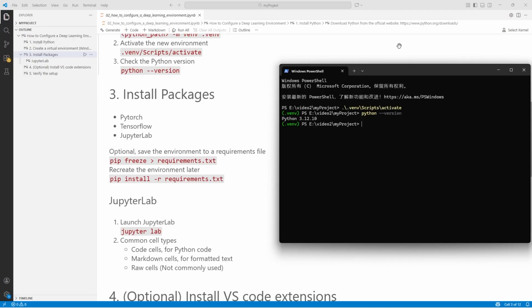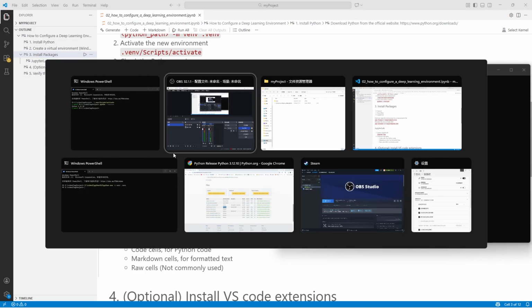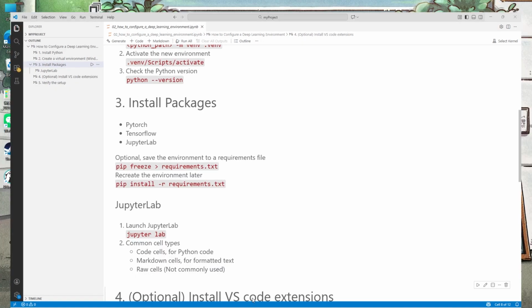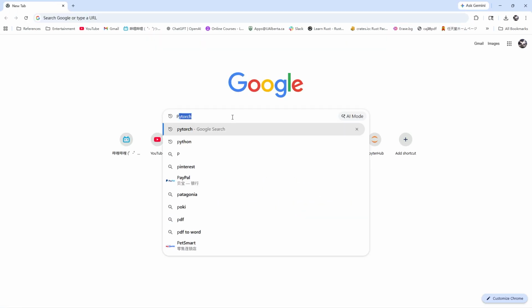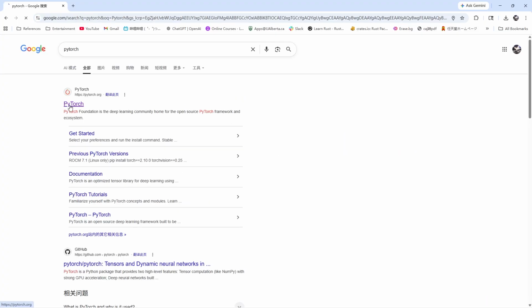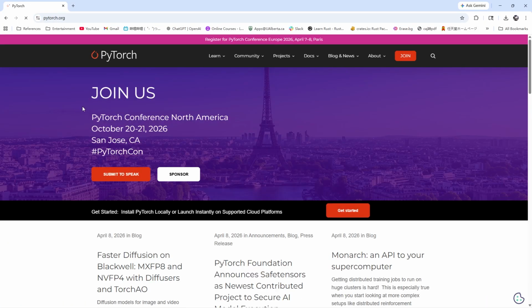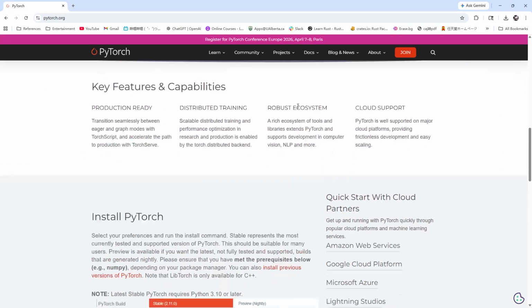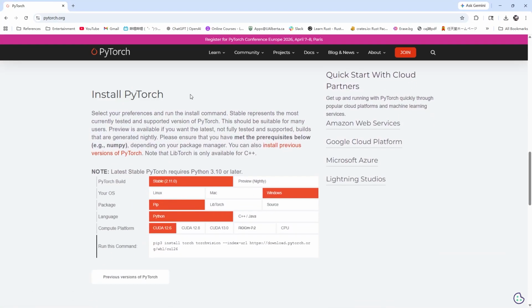Now we have created a virtual environment for this specific project, and then we can install the packages that we need. For deep learning, there are two commonly used frameworks, of course, PyTorch and TensorFlow. In this video, we will take PyTorch as an example. So let's just Google PyTorch, and let's go to the official website. Scroll down and find install PyTorch.